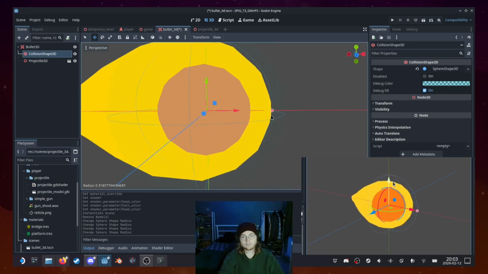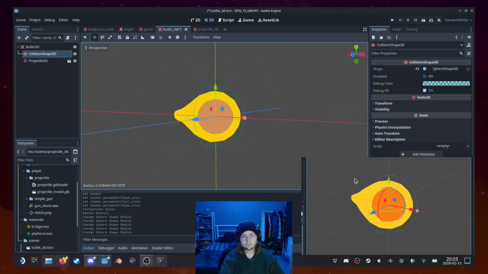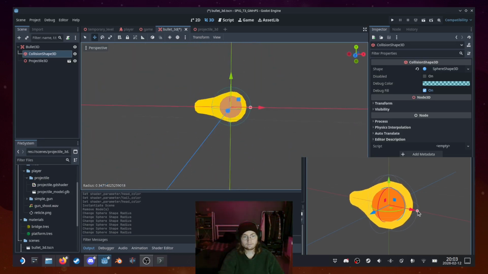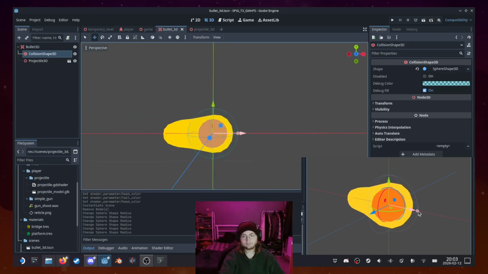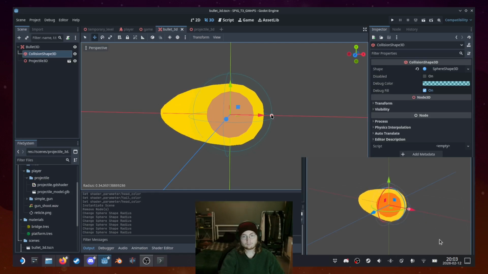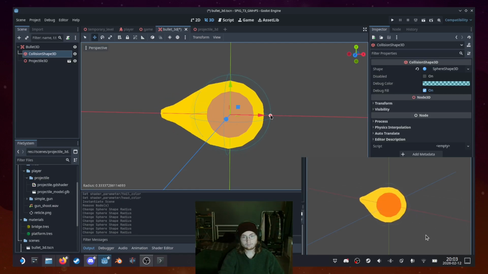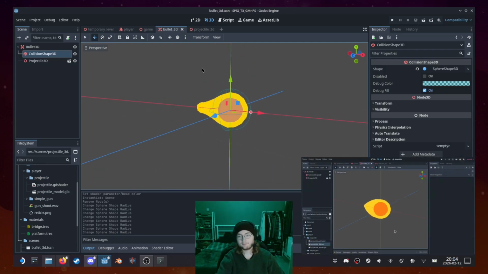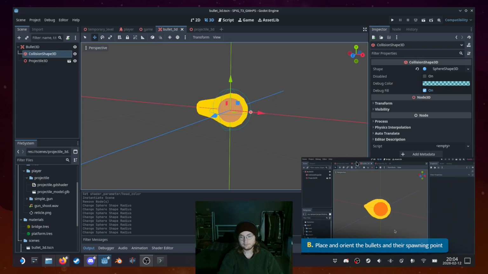You can make it a little bit bigger than the 3D model to help the player touch enemies and damage them. But you don't want it to be too big, or sometimes it will look like you've damaged enemies without even touching them. With that, we are ready to add the spawning point to the gun and make it shoot bullets. Nice. We have to head to the player scene where the gun lives.